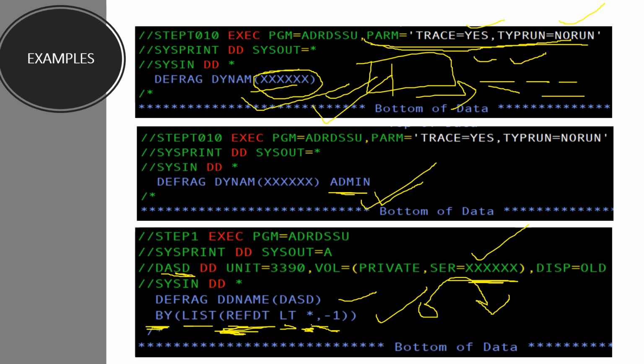I suggest this ADRDSSU. BY is used mostly in restore and dump, when you want to take only particular files in a dump, or if you want to restore only particular files from the tape. At that time you can use this BY keyword and you can easily get the information which you want.